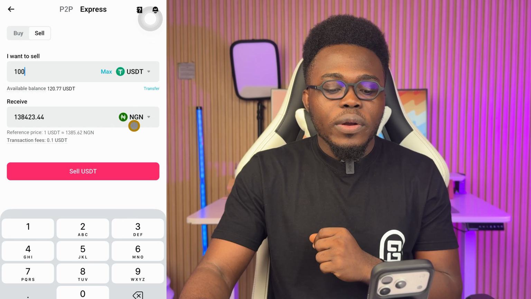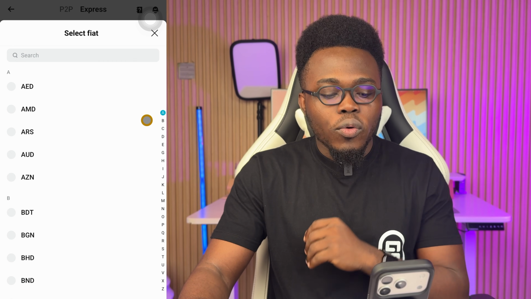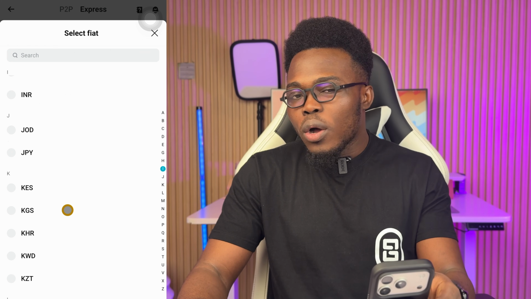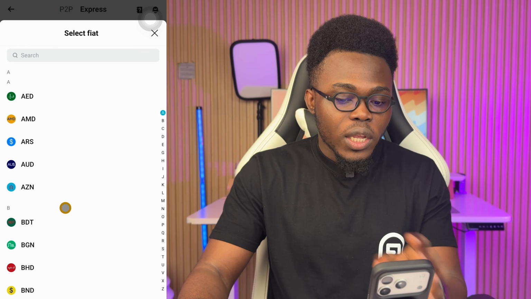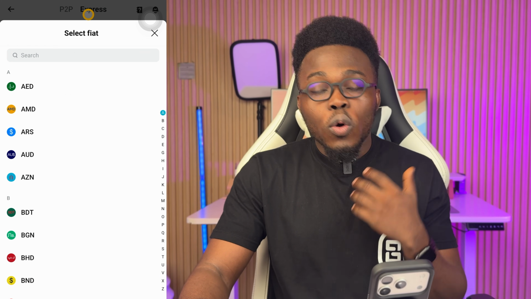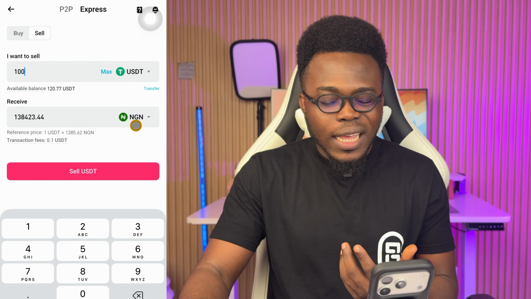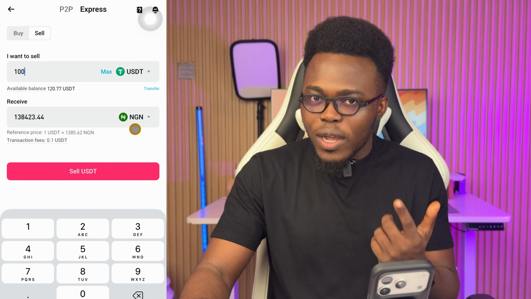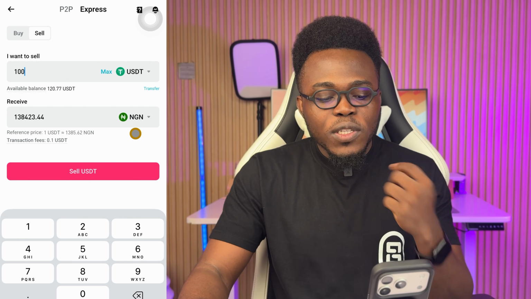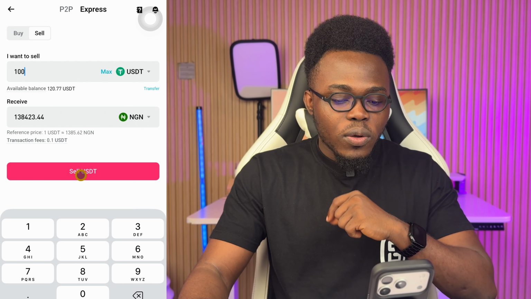So to put your local currency, just come to this drop-down arrow, and then search for your own local currency right here. You have different options that you can select from. So once you've selected your own local currency, go ahead and put it there, and please, again, make sure that it is your local currency. Very important. So once you've seen that, just come here and click on Sell USDT.